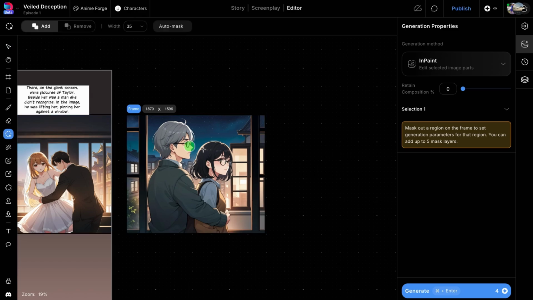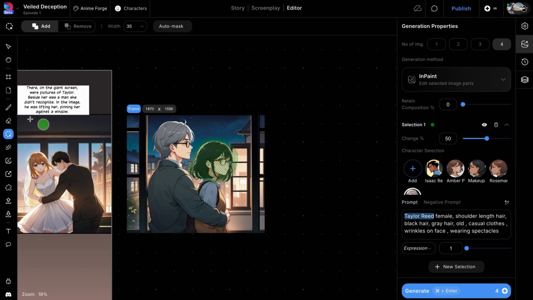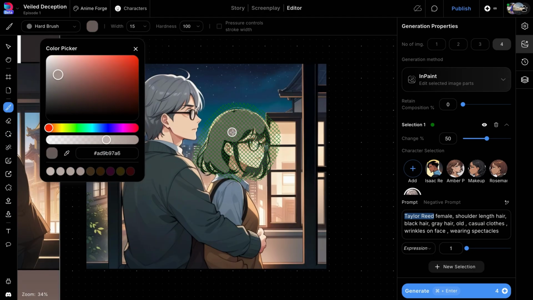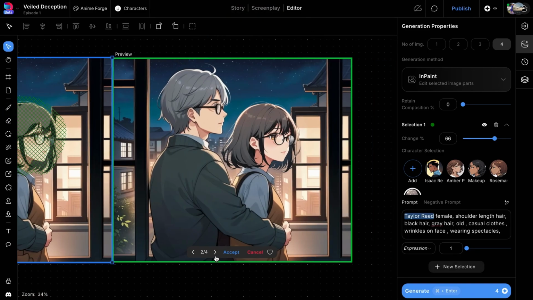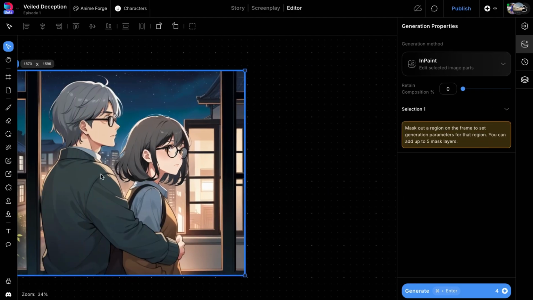Use the Mask tool to carefully mask her face, then select the Brush tool to adjust her hair. After making the changes, click Generate to inpaint the image. Review the options, choose the best image, and apply it to the frame.